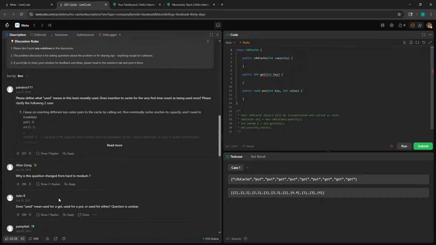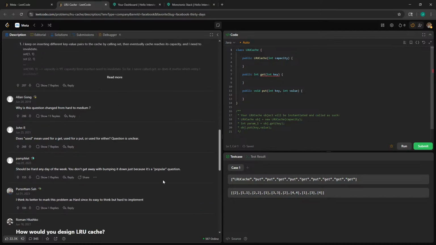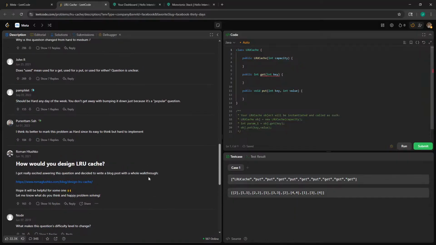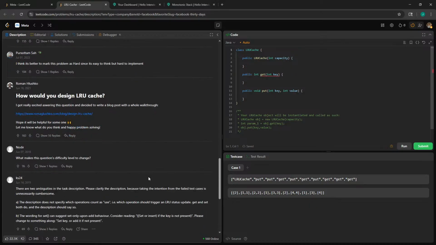Discussions? Why is this question changed from hard to medium? Well, that's not a good sign. Should be hard any day of the week. You don't get away with bumping it down just because it's a popular question, since it's easy to think but hard to implement.